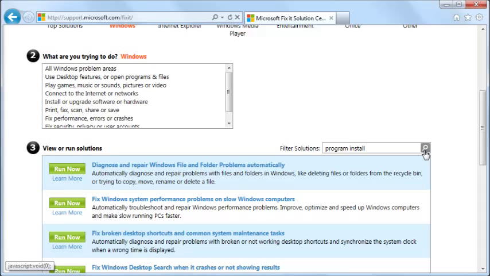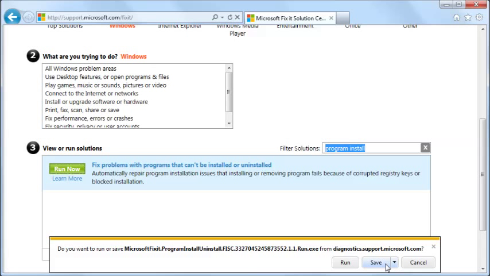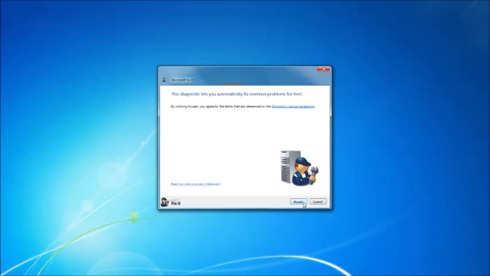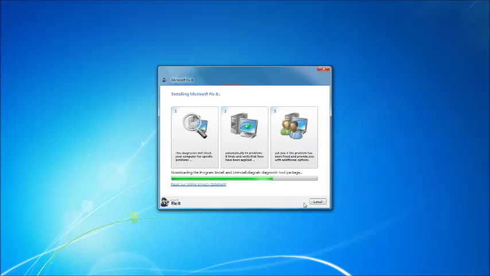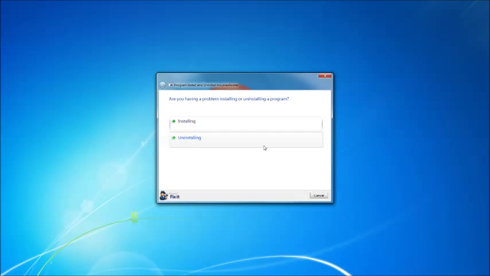When Fix problems with programs that can't be installed or uninstalled appears, click the Run Now button next to it. Save the utility to your hard drive. Once complete, launch it and click Yes when prompted. Click Accept at the first screen, wait for the troubleshooter to download additional files, and then click the recommended option followed by Uninstalling to let the program attempt to detect and repair any problems it finds.